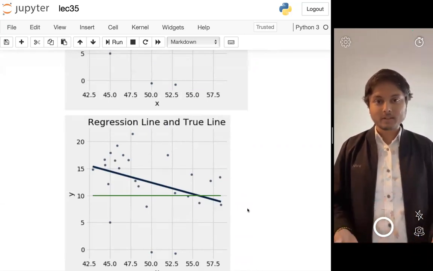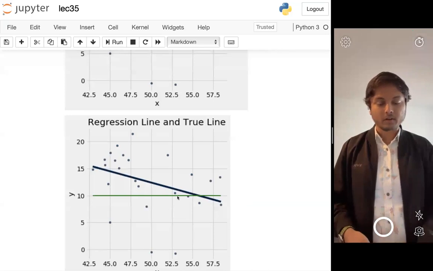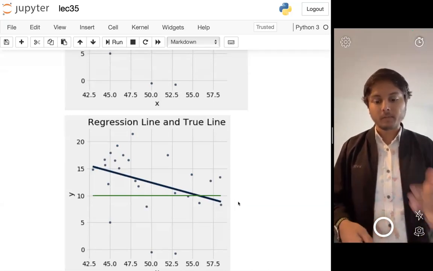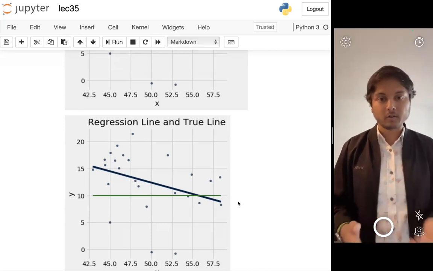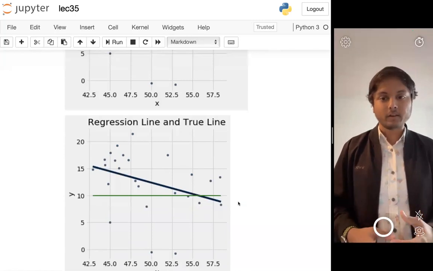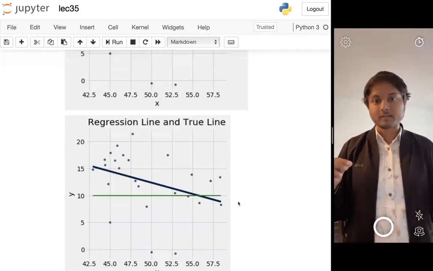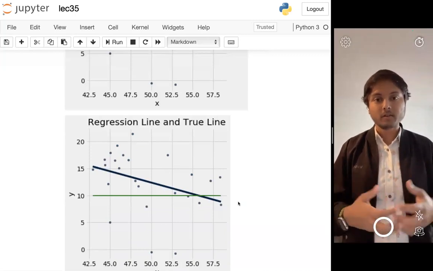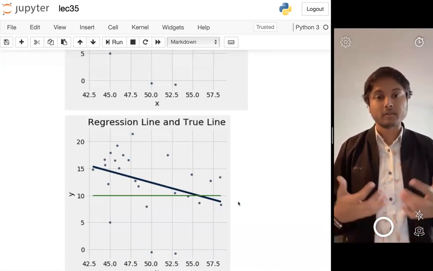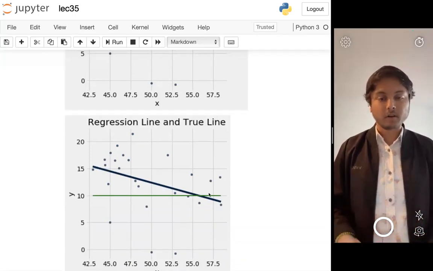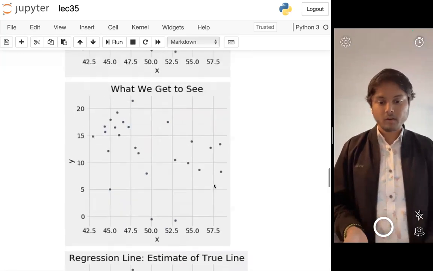If you didn't know what this green line was underneath, you might think, oh wow, there actually is some kind of a trend here. There is a negative association between these two variables. And that's just showing you that even if the true line is completely flat, when you generate data randomly from it, because of the randomness, you're probably going to get some slope that's not zero. But that doesn't mean that the slope is not zero. You have to be careful there. And this is a good example of that.